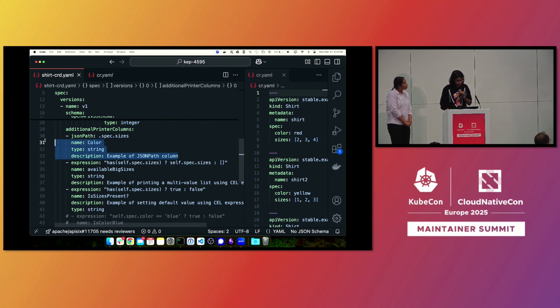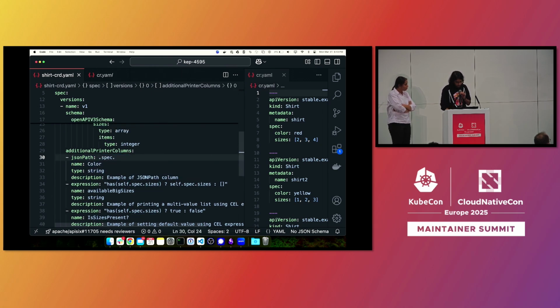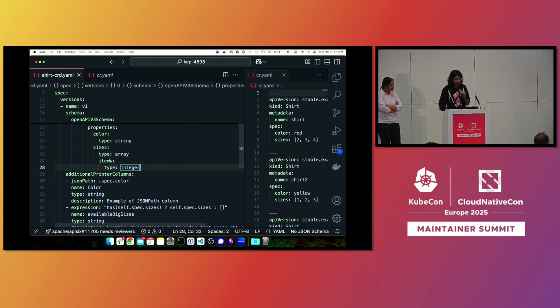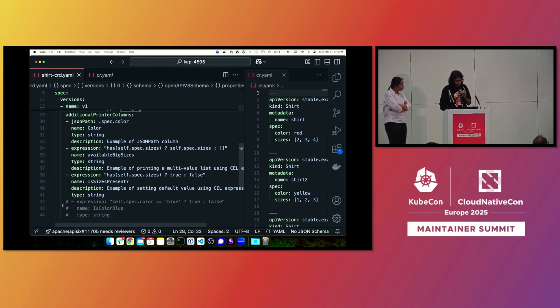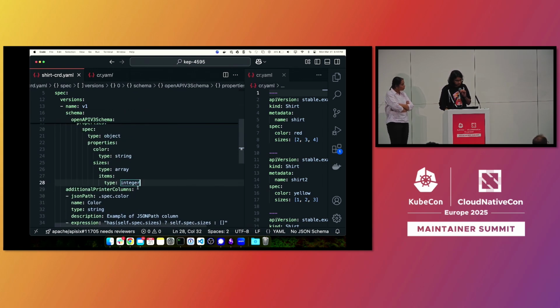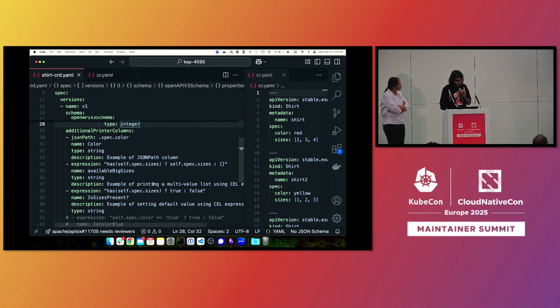The first one is a traditional additional printer column, which is defined using JSON path. We are querying the data directly using JSON path, and we are printing the color of the shirt. But since the second field, sizes, is an integer array, I want to be able to do complex operations. So in the second additional printer column, we are checking if sizes is present, and if it is present, then we print that array, or if it is not present, we print an empty array. And this expression field, the value that it takes, is a CEL expression.